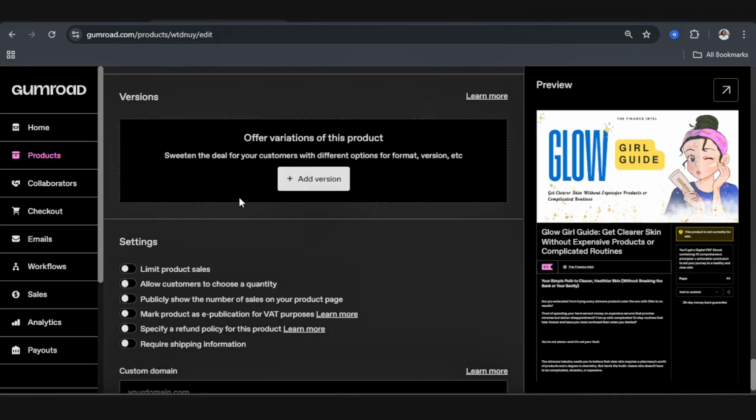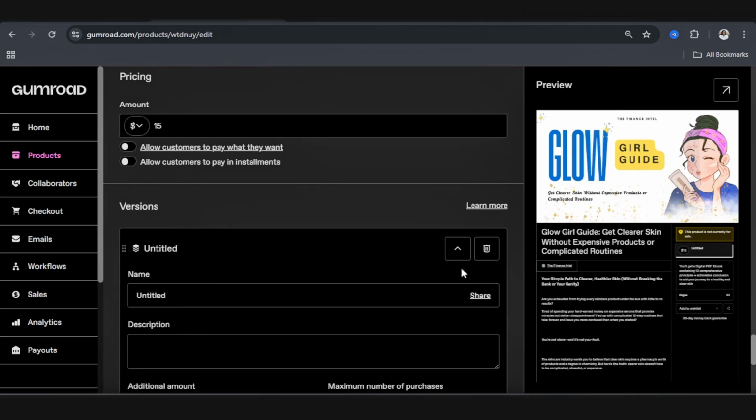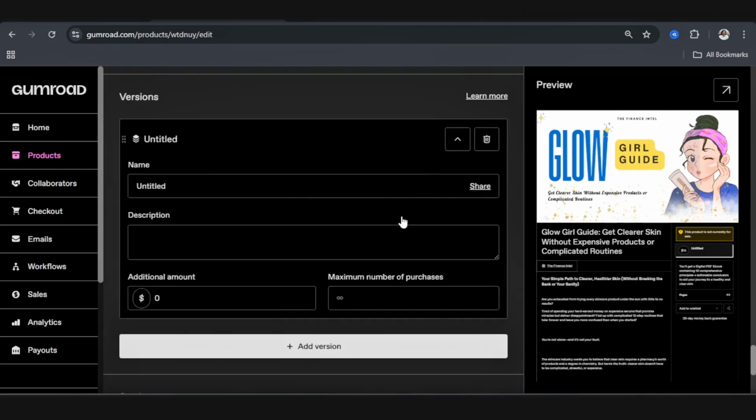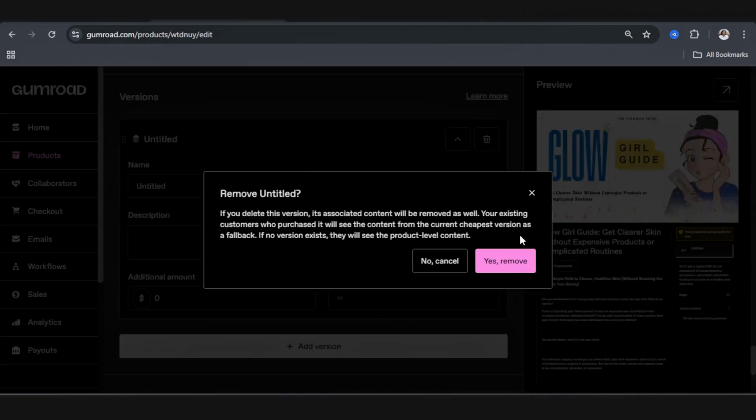Now for the versions, this is when you have variations of this product. When you want to sweeten the deal, you can click here to add all of that just for your customers to be well aware. But in this case, I do not need that, so I'm going to remove it.